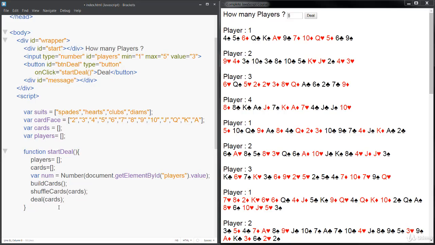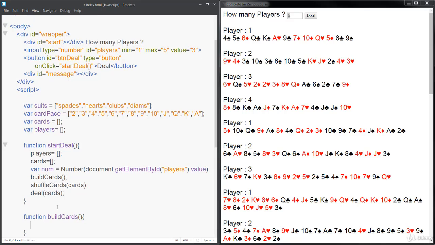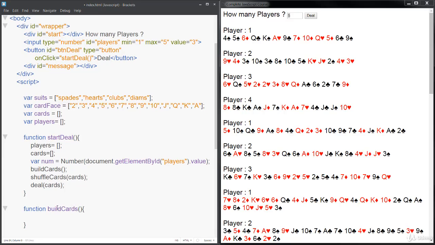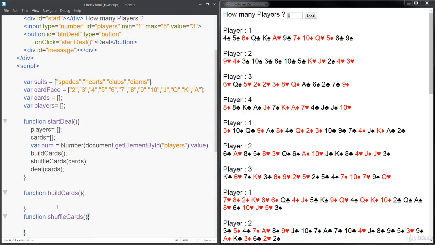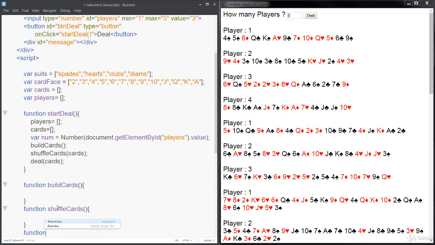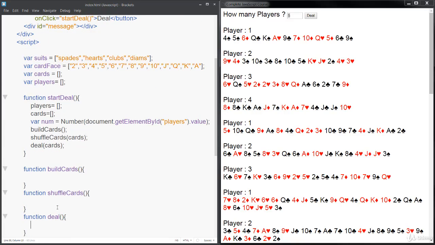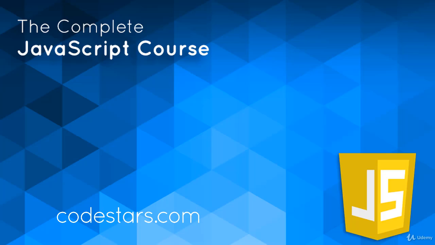Now I want you to try it out for yourself. So we know that we need to set up several functions. The first one is build cards, so we'll set that one up. The next one is going to be a function to shuffle cards, and I'll give you a clue. This is going to be just that randomizing of the array values. And then next we need to just deal out the cards. So that's actually going to deal the deck of cards out to the users. So go ahead and try to fill out these functions, and I'll show you the solution coming up.